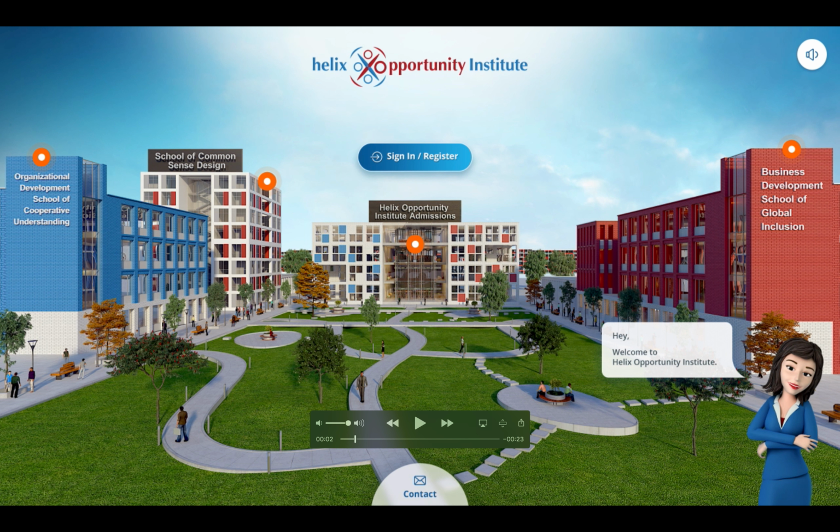So to the right, we've got our Global School of Inclusion. To the left, we've got our Organizational Development School of Cooperative Understanding. And just in front of that, we've got the design school called the School of Common Sense Design.